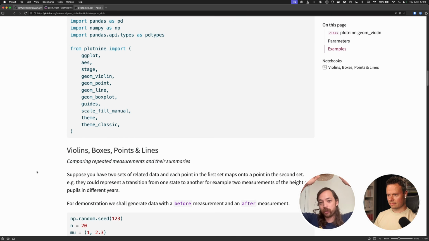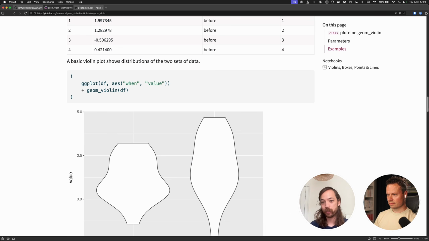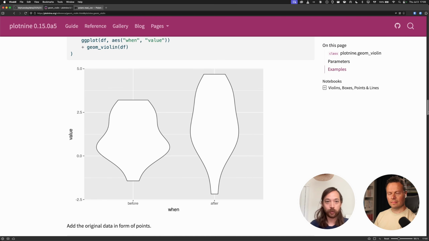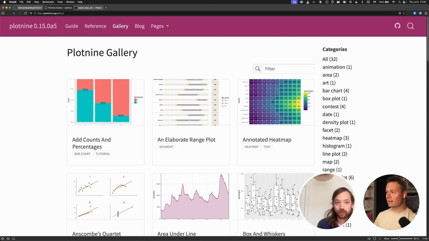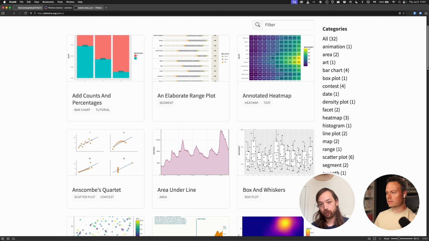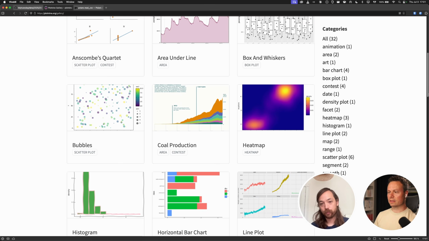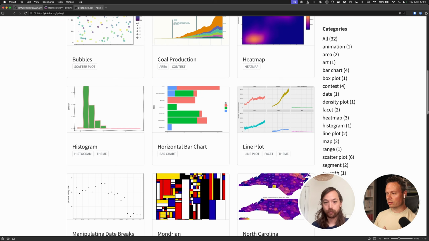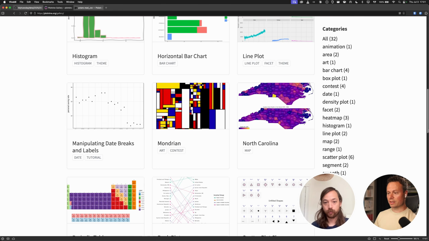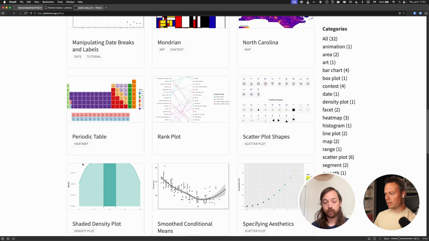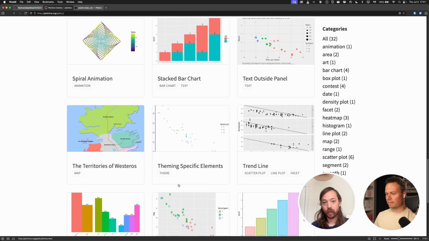And then the reference can show you every geom, but the guide helps with that first step into it. And then the new gallery is yet another way to learn more about Plotnine: to look at complete examples and see if there is any visualization here that comes close to what you want to achieve, and whether you can learn something there. If I had forgotten how to rotate those labels or change the colors, there are plenty of examples here that can help with that.